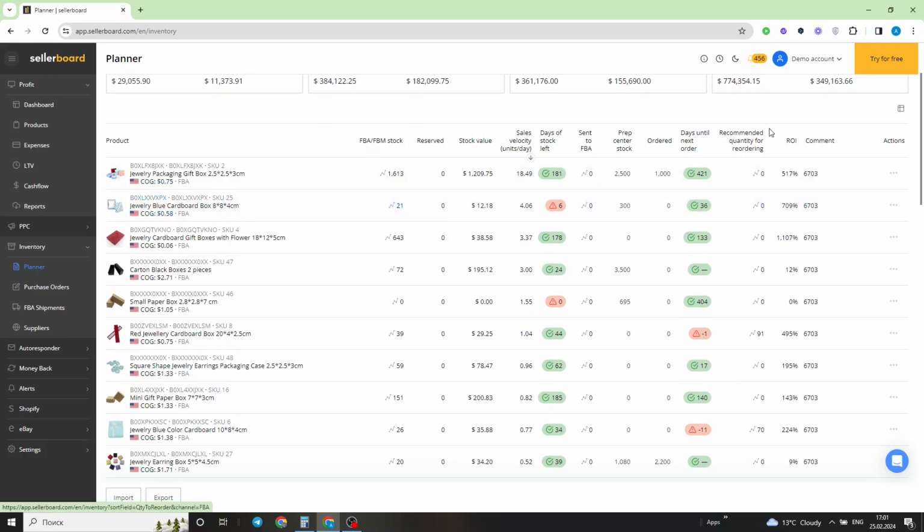Then you have your recommended quantity for reordering. This is sellerboard calculating what would be a good quantity to place a new order for each product based on the sales history that you have and based on the forecast that you can fine-tune. Then you have return on investment calculated on a product level and any additional comments you want to place for each product.